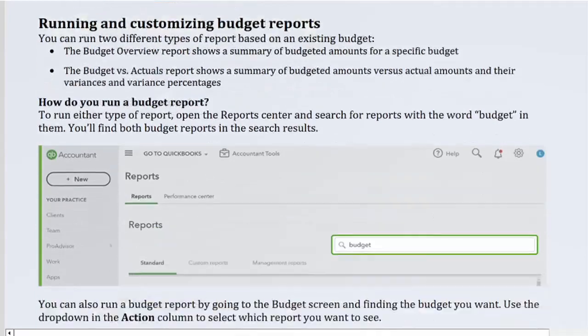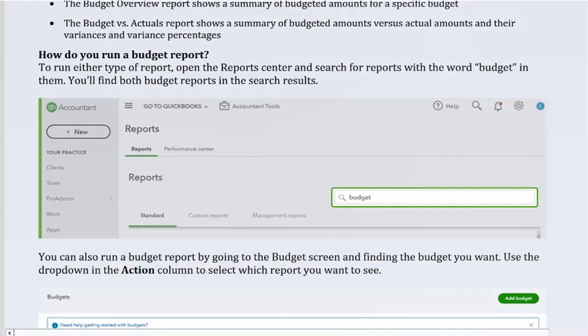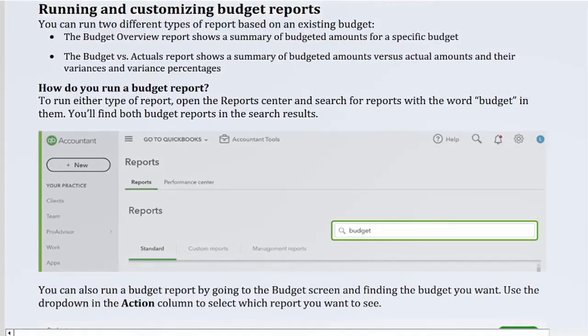Running and customizing budget reports. You can run two different types of report based on an existing budget. The Budget Overview Report shows a summary of budgeted amounts for a specific budget. The Budget versus Actuals report shows a summary of budgeted amounts versus actual amounts and their variances and variance percentages.